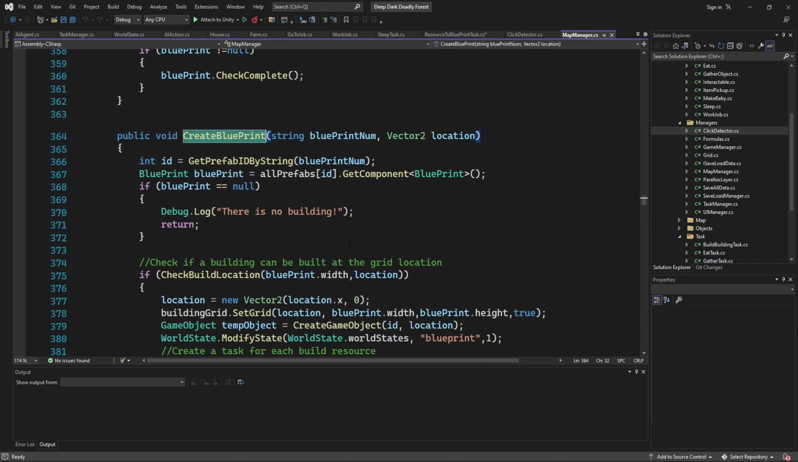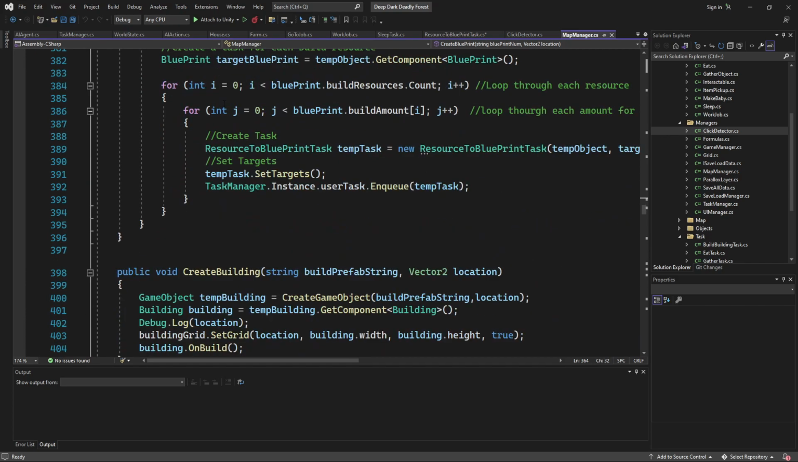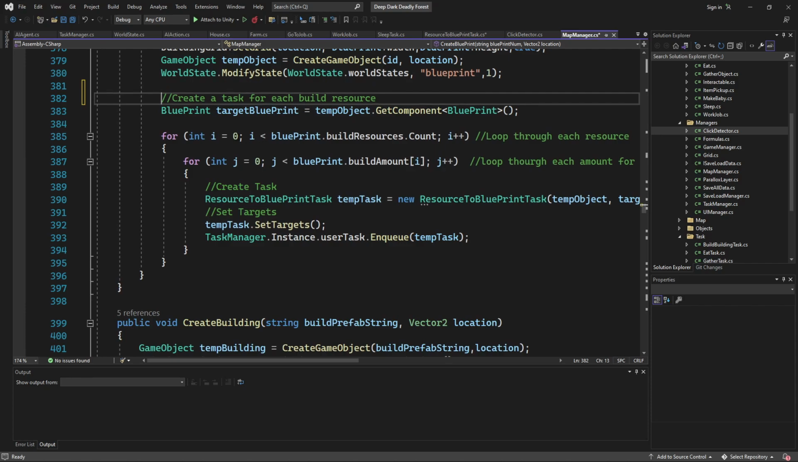Let me go to the definition. So here, all right, right here. This is actually, yeah, create task for each build resource. So now it loops through all the resources that are required, and actually all the amounts, because right now our villagers can only carry one thing at a time. So it creates all of the resources and loops through all the amounts of it, and it will create a separate task for each one. And so then that it puts in the queue. So we don't need to worry about whether or not we have them all or not. It just creates a new task.